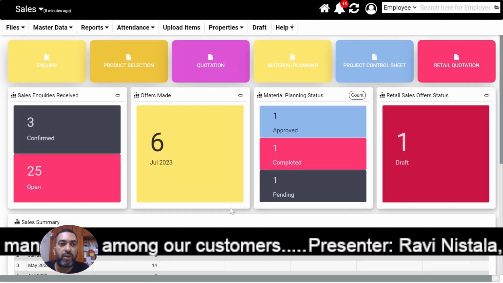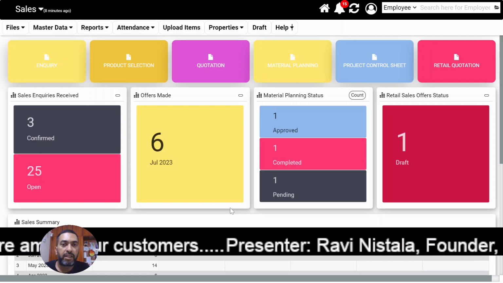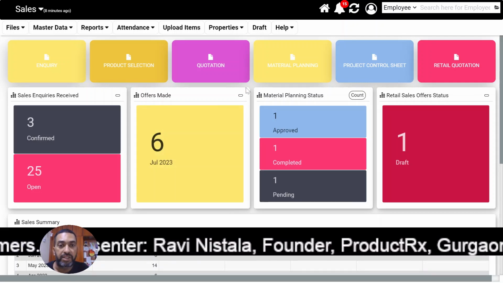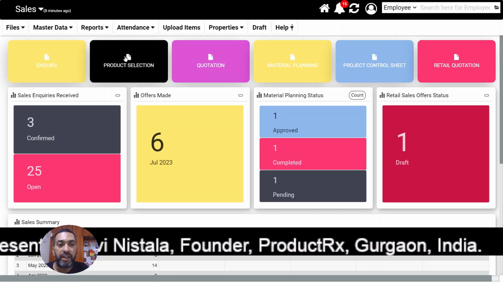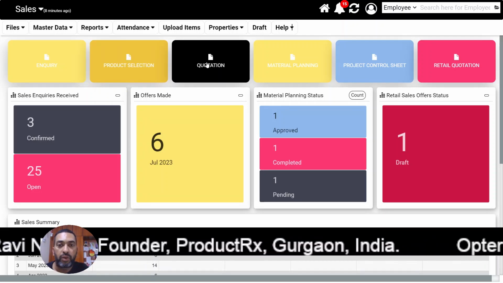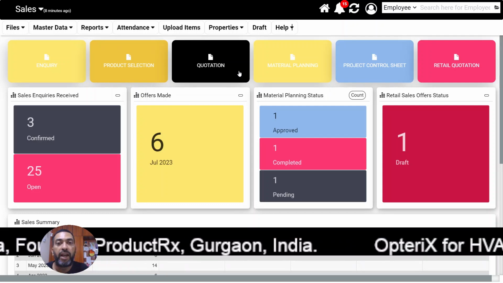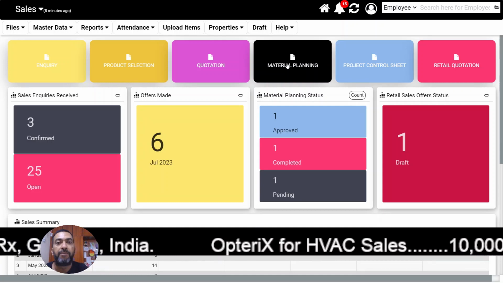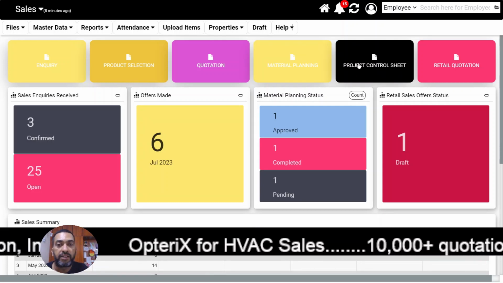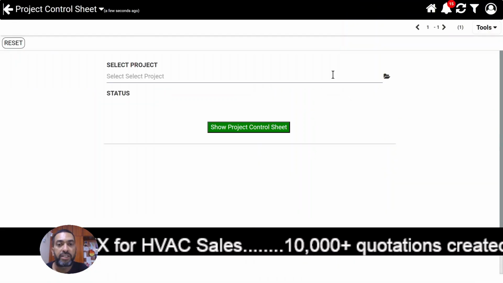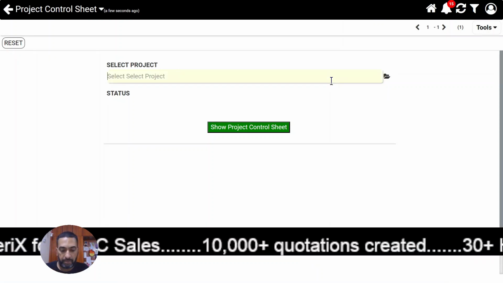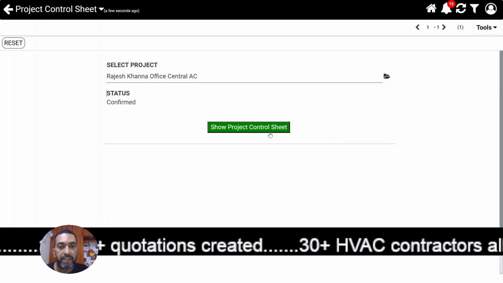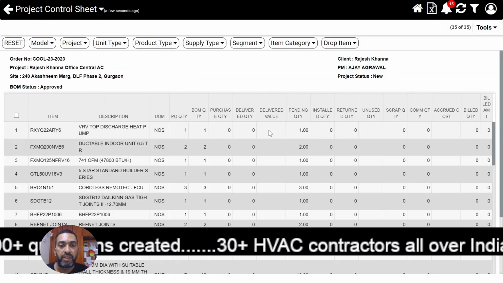Back in sales dashboard now, that completes the series of activities the sales does for one project. We started with an inquiry, did product selection, then created quotations, and then approved. And once the quotation was approved, we create the material plan, the bill of material. Now the salesperson can track the project for its life using this project control sheet. So we enter the name of the project and say show project control sheet.